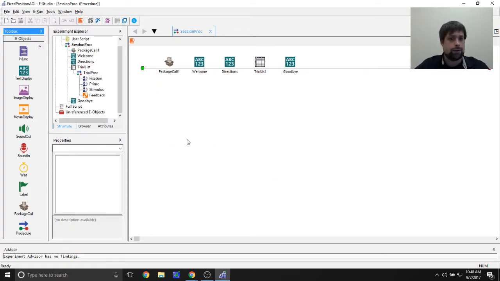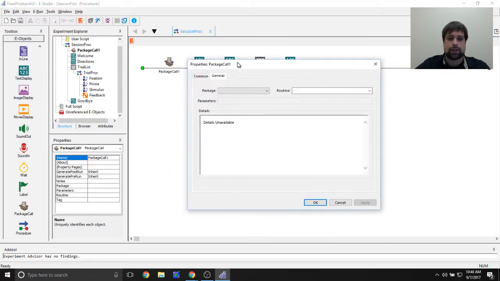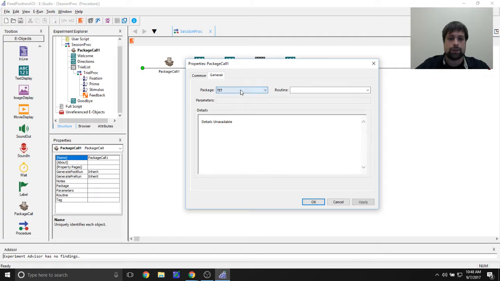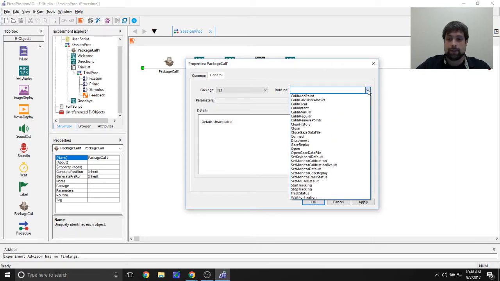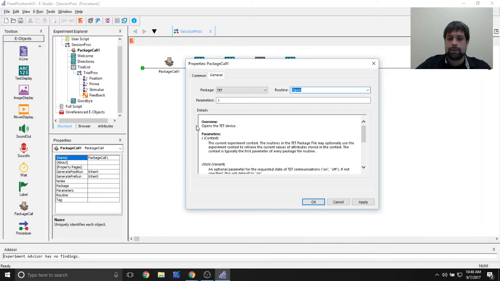I'm not going to rename it right now because I want to show you an important little warning that we give. But I'm going to double click on this PackageCall1 object, and change the package to TET. So now E-Prime is looking in that TET.epk3 file, and it's going to show me all of the routines that I have available to me. And as you can see, I have quite a lot. The first one that I want to add right now is just Open. If you look, it's going to give you a little bit of an overview of what's happening as well as the parameters here. The parameters are important, albeit some of them are optional.